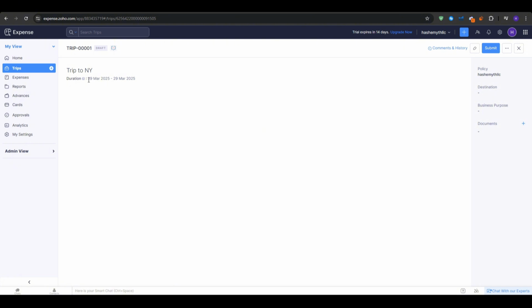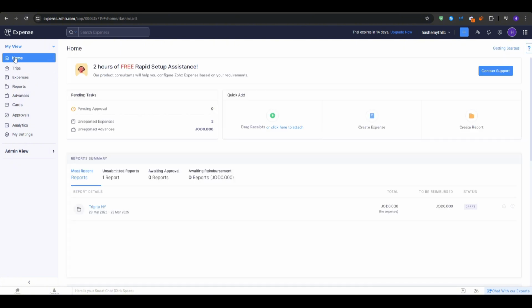So with the trips, expenses, and the reports covered, let's talk about some extra tips and best practices for using Zoho Expense effectively. So to get the most out of Zoho Expense, here are some key tips. The first one is to update your expense records as soon as you incur an expense. When I started using this tool for the first time, I was actually waiting until the end of the month to log everything.